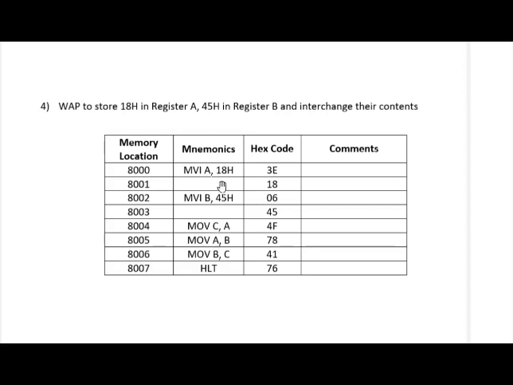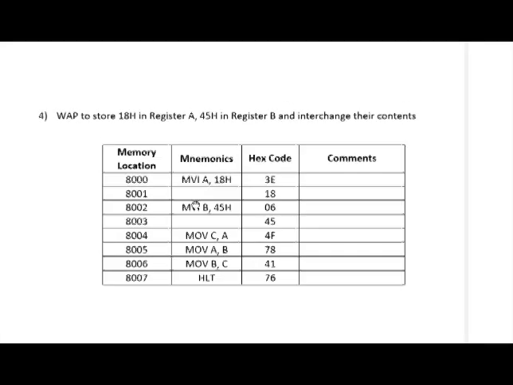Now 18 was in register A, which we transferred to C. So now C contains 18. The last instruction is MOV B comma C, that is, it will transfer the contents of C, which was actually the data of A, to B. So here we have to take a dummy register C. We cannot do it directly with A comma B and B comma A, because it will just transfer one data into the other register. So this is how we perform this practical.